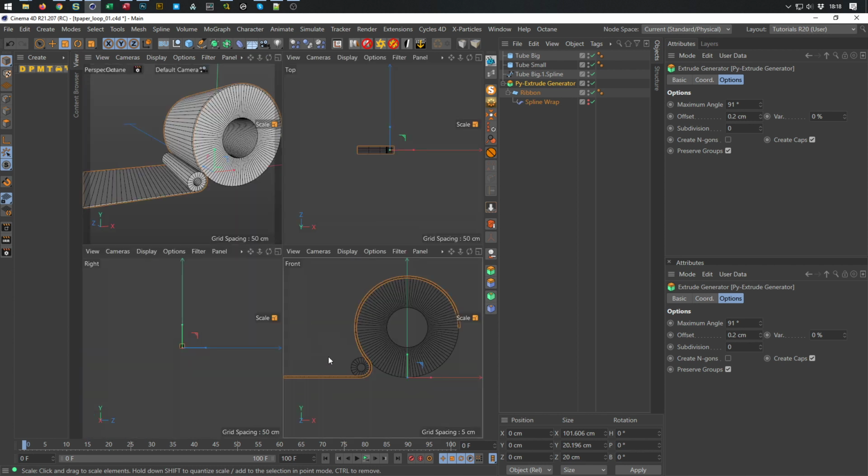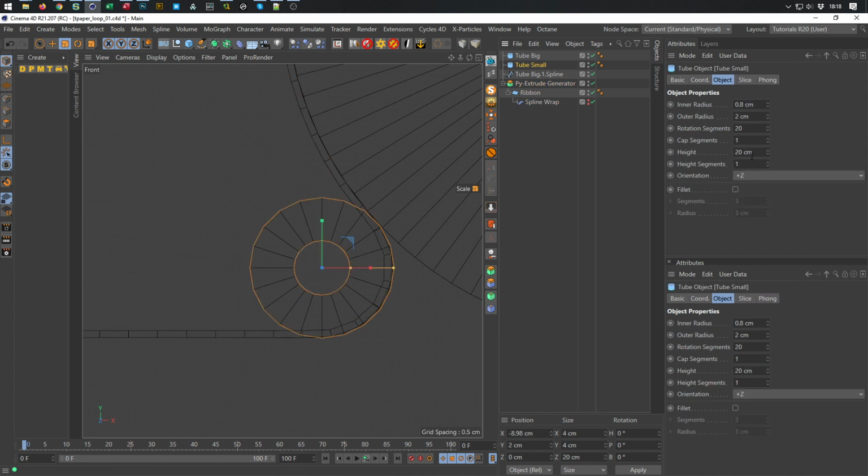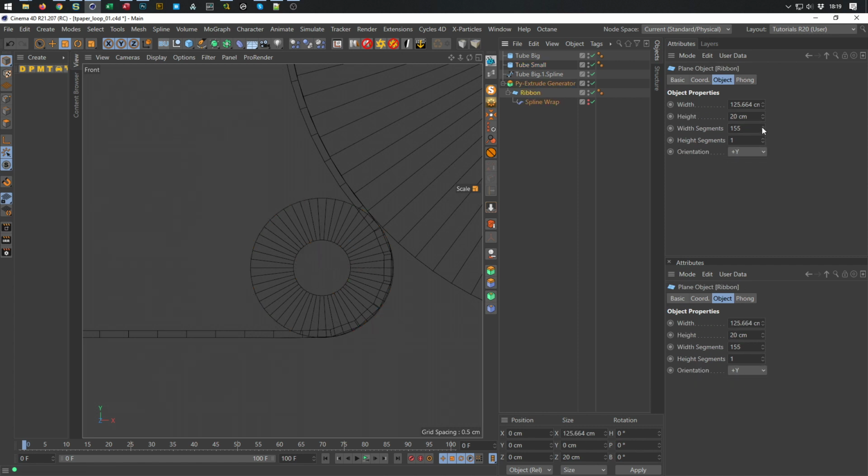So what I see is that this small guy here intersects. This is not what I want, so I go to my small tube, give it more rotation segments, 50, and I want to give the plane more segments too. We don't have a lot of objects in this scene, so we can play with the segments. We can use lots of them. So, let's see. Now it's nice and round.